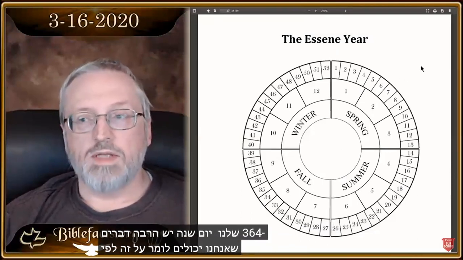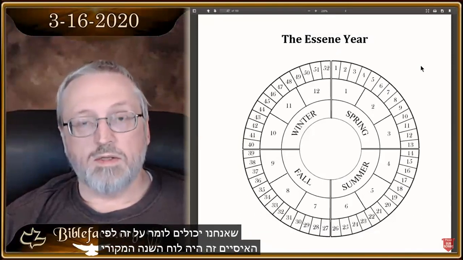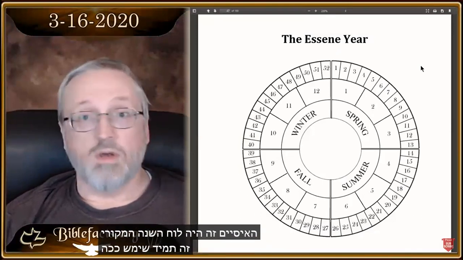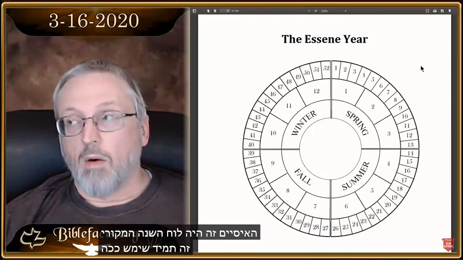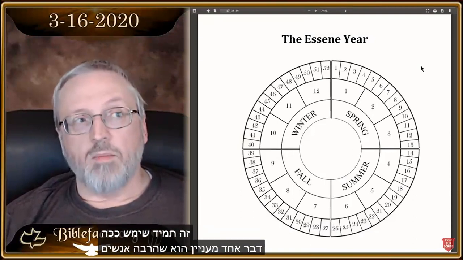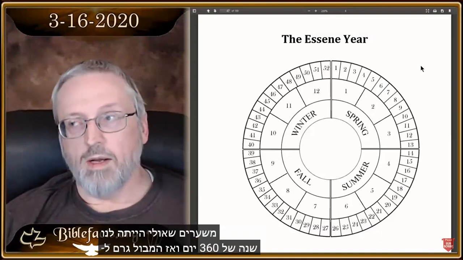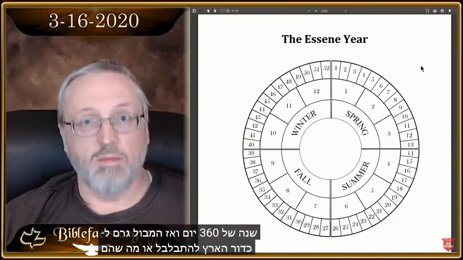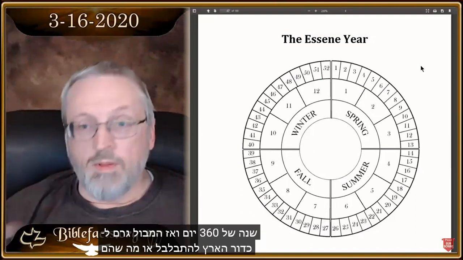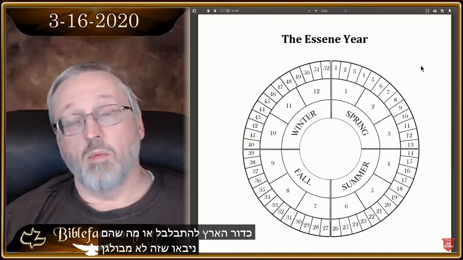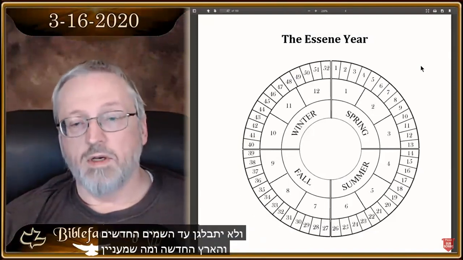There's lots of things we could say about this. According to the Essenes, this was the original calendar. It's always been used this way. One interesting thing is a lot of people speculate that maybe we had a 360-day year and then the flood caused the earth to get messed up or whatever. They prophesied that it's not messed up and won't be messed up until the new heavens and the new earth.